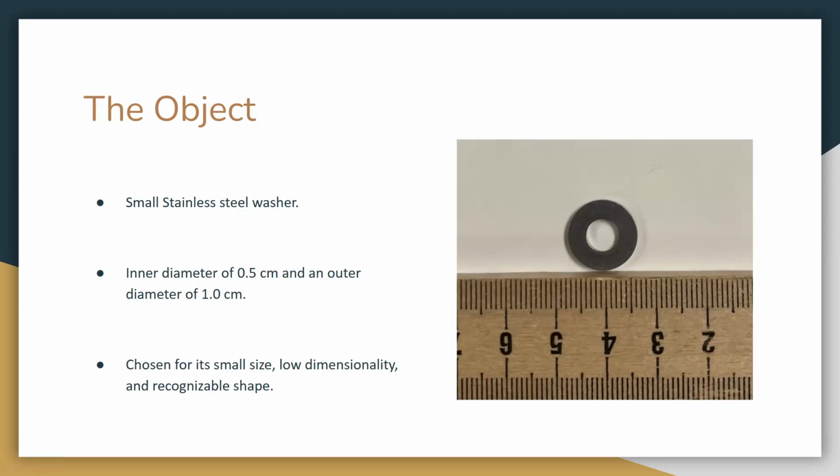We needed our object to fit inside of our beam, which was about 2.5 centimeters. So we had a small range of objects to choose from. And being reflective, this allowed for the most light to come off of our object.